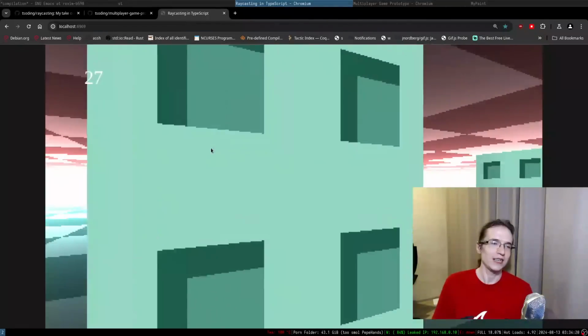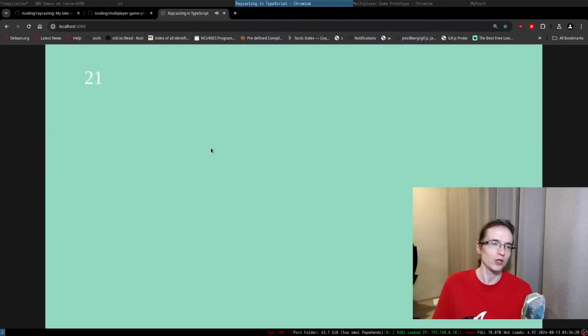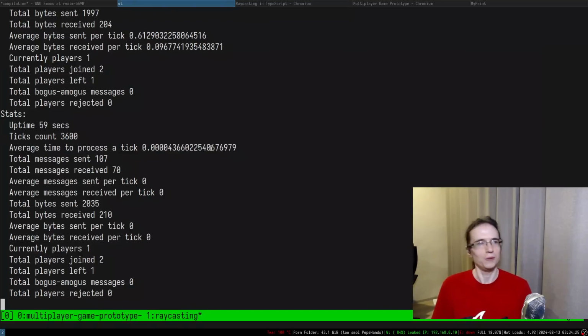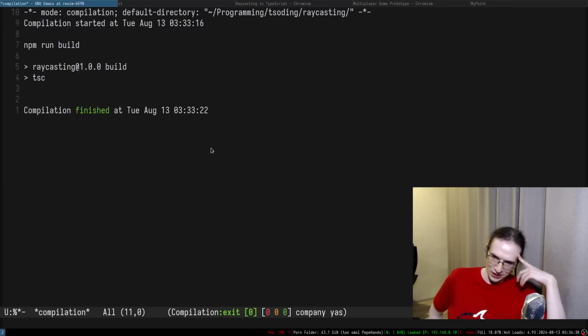Oh, it doesn't check for the collisions. Wait, why doesn't it check for the collisions? Okay, so there's a problem in here, but holy shit.